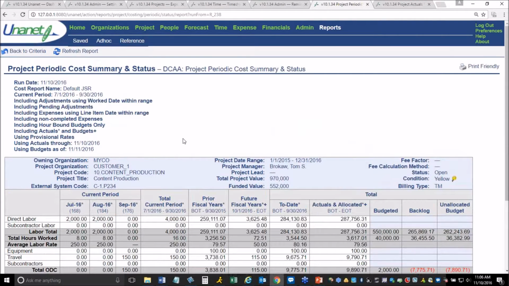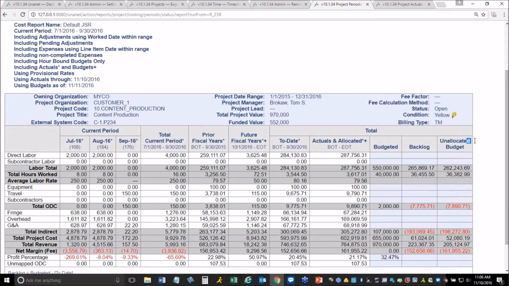Okay. It's very useful for our clients that are needing to be DCAA compliant. They also need these reports and find them very useful and helpful for their customers and for their management of their cost objectives, management of their project budgets, and budget to actuals, and finding the unallocated budget, backlog, etc.